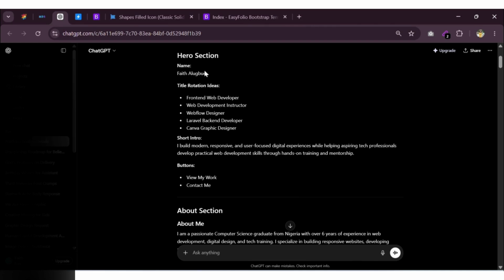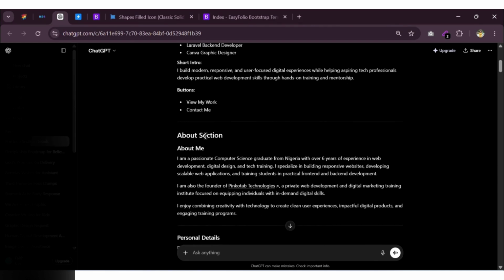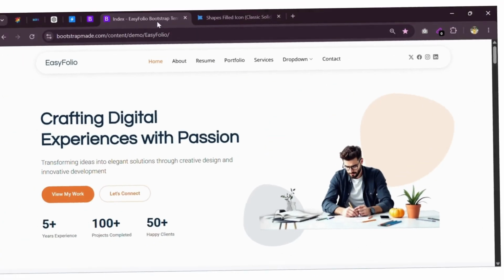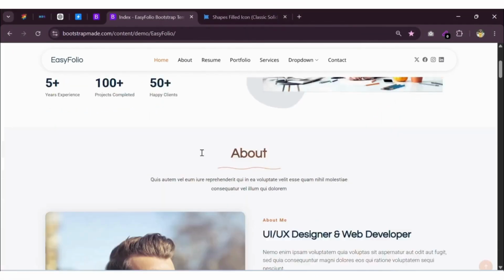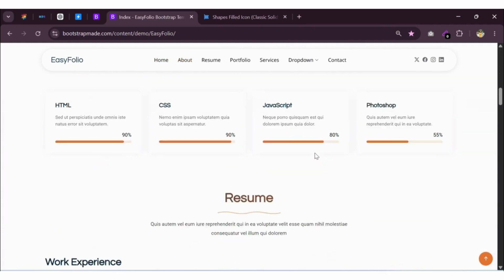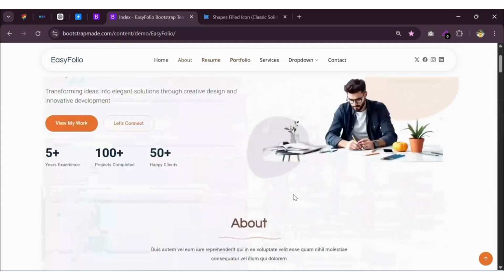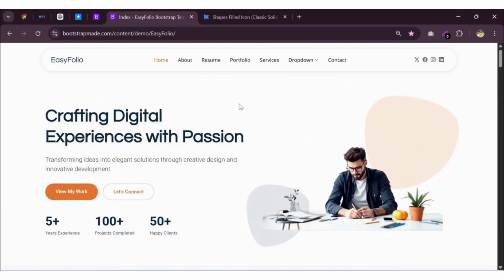So we have from hero section to the about section, personal details section, start section. This one I will have here: hero section, about section, start section, resume, education, portfolio, and like that. Alright, so let's begin. First thing I want to do is begin with our hero section where we have our navigation bar and our hero description.